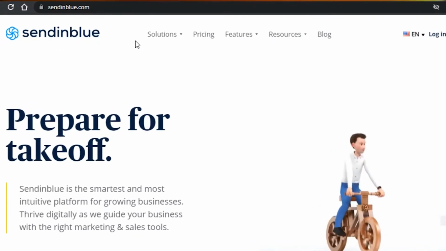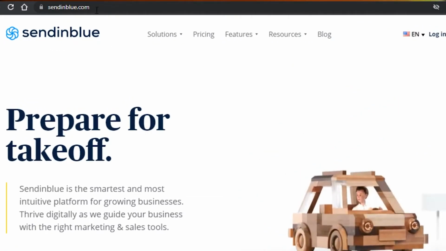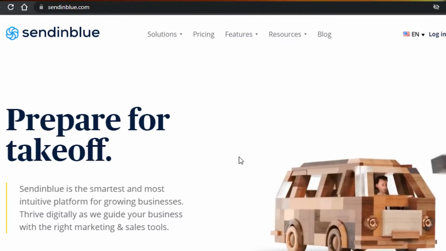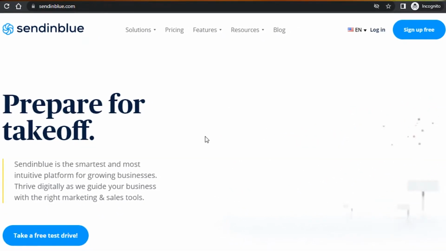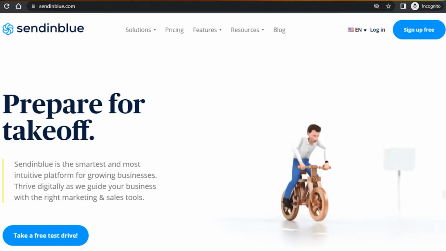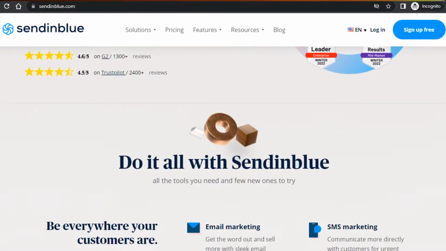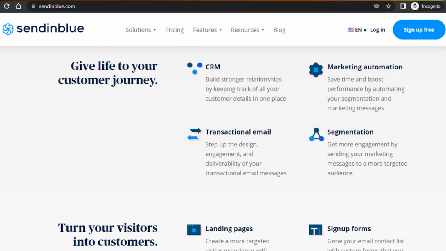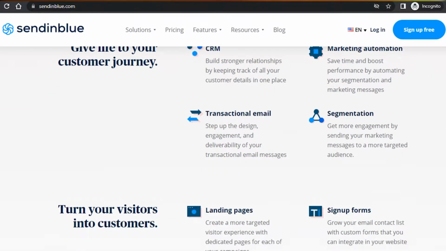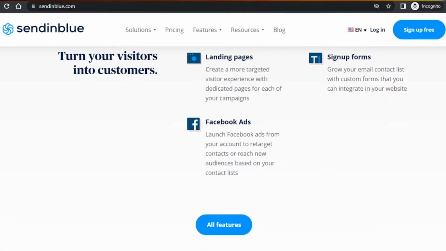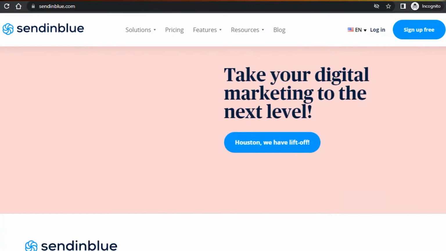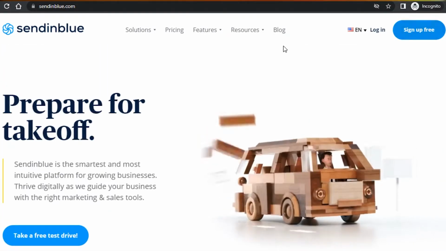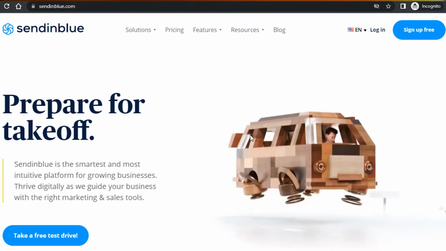What you have to do is simply go to sendinblue.com and you will land on this platform right here. SendInBlue is one of the very famous platforms out there for your growing business that allows you to create your own email marketing campaigns and SMS marketing. We get chat, inbox, CRM, marketing automation, segmentation, landing pages, Facebook ads, and more. So it's an all-in-one good platform to help you create the right campaigns for your business.